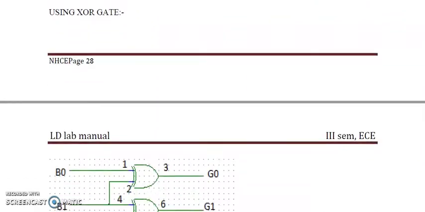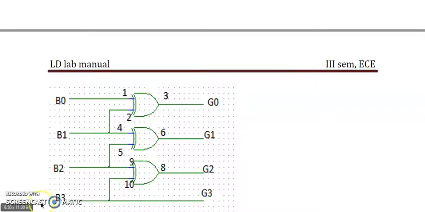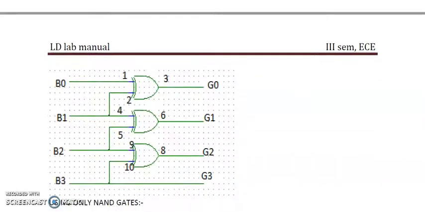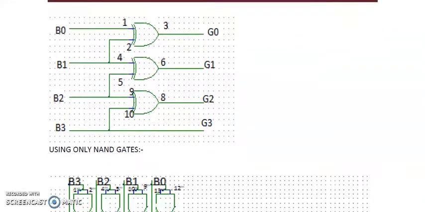And this is the corresponding circuit diagram, students. How do we obtain G3? Directly there is a connection. B3 is G3. Now G2 we obtain by XORing B2 and B3, so we are using one XOR gate here. And similarly, G1 is obtained by XORing B1 and B2. And G0 is obtained by XORing B0 and B1. So by performing XOR operations, we get the expressions for G0, G1, G2 and G3.